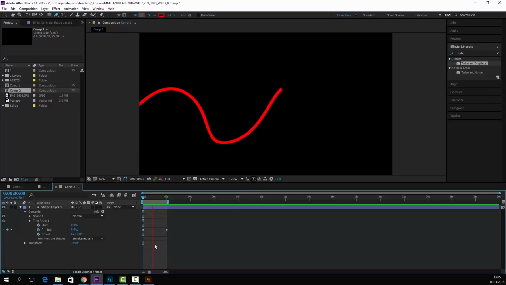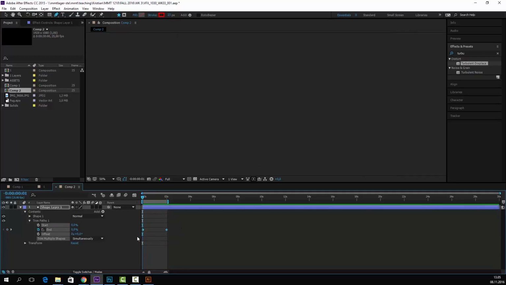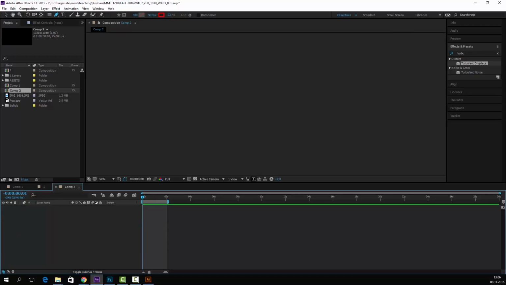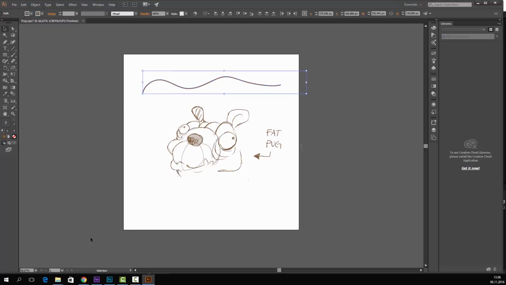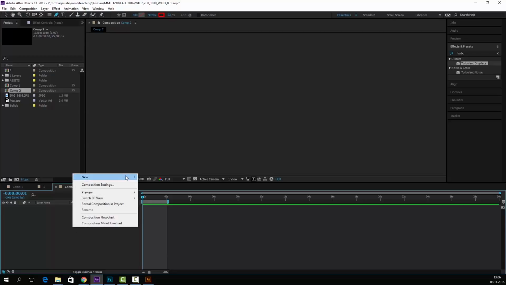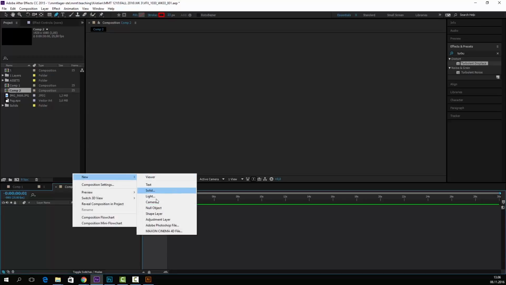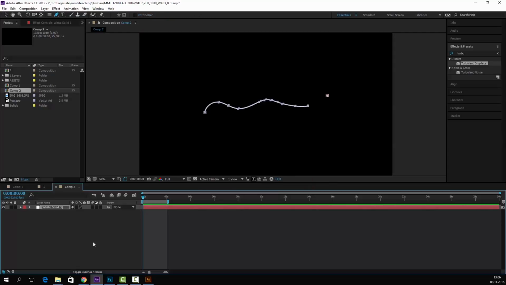And it would work the same way if you went into, there's other effects that do the same thing. So I'm gonna go back to Illustrator here. I'm gonna use the brush thing here, and I'm just gonna draw that line. Perfect. I'm gonna hit Control C. And if I go to here, I'm just gonna do a new solid as well.